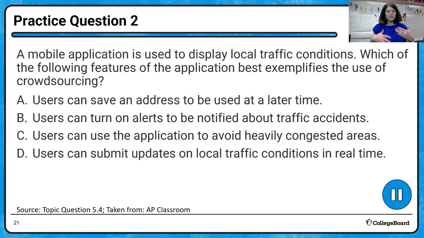So this question can be a little tricky. I think hopefully most of you saw that the first answer option, users can save an address, is just saving something in an application. We're talking about crowdsourcing and bringing in lots of contributions, so we should be able to eliminate A rather quickly. B, C, and D all relate to traffic and how you can use the application to avoid traffic. But which one of them is talking about crowdsourcing? Remember, crowdsourcing is having a lot of people contribute to solve the problem.